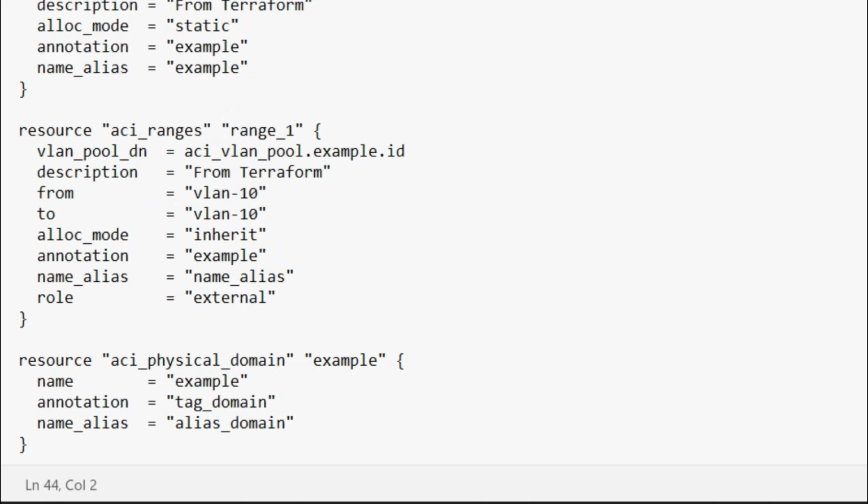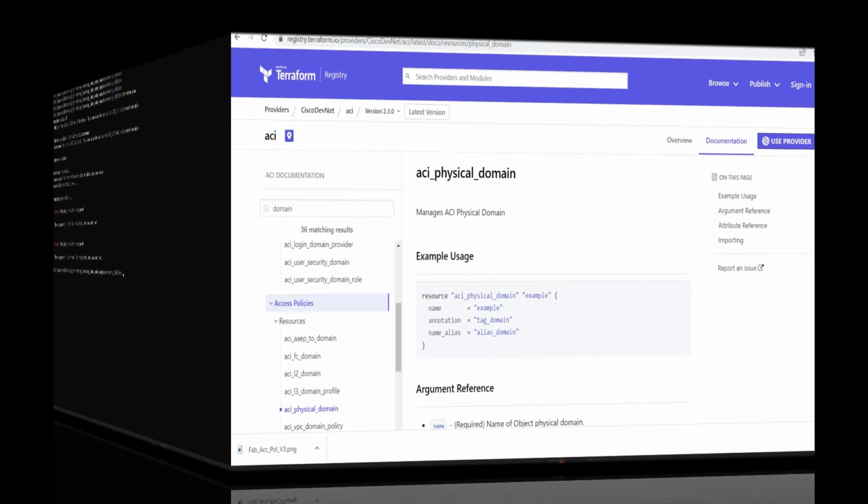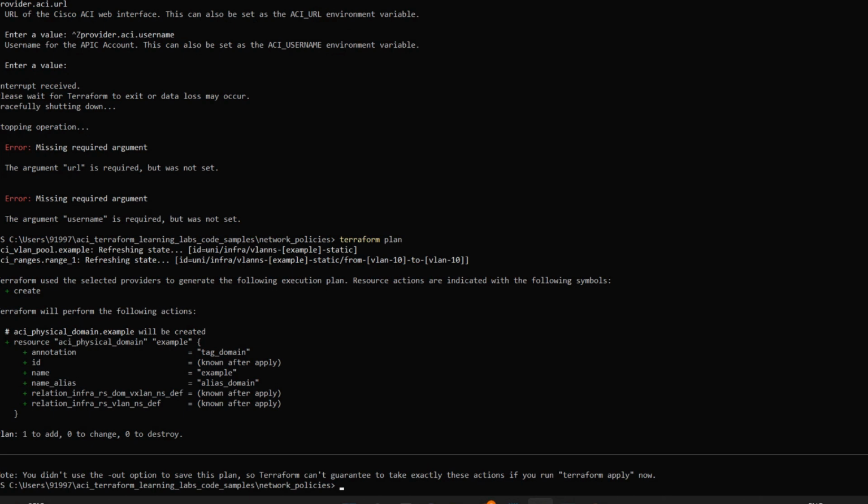So we have added the domain script, and the best practice is to save the configuration whenever you add some lines or you make any changes in the main file. Now we will start running this file. I'll type terraform space plan to see what changes are going to be applied. It is showing you are configuring the physical domain.